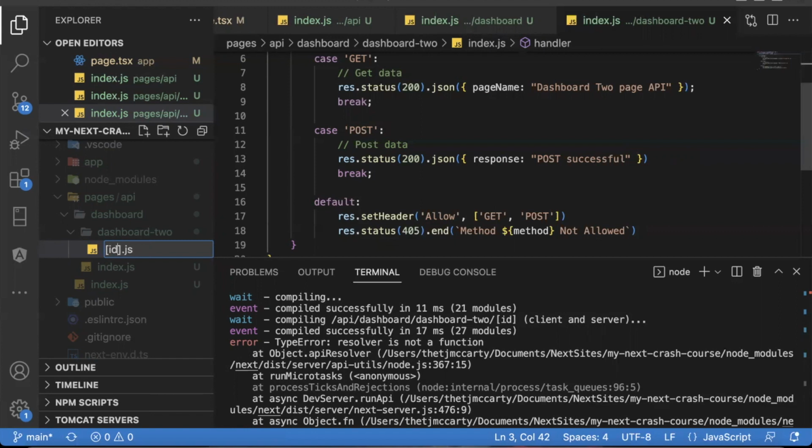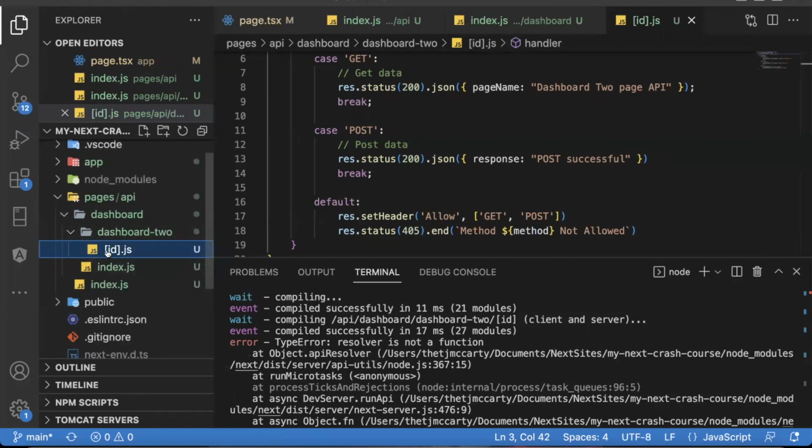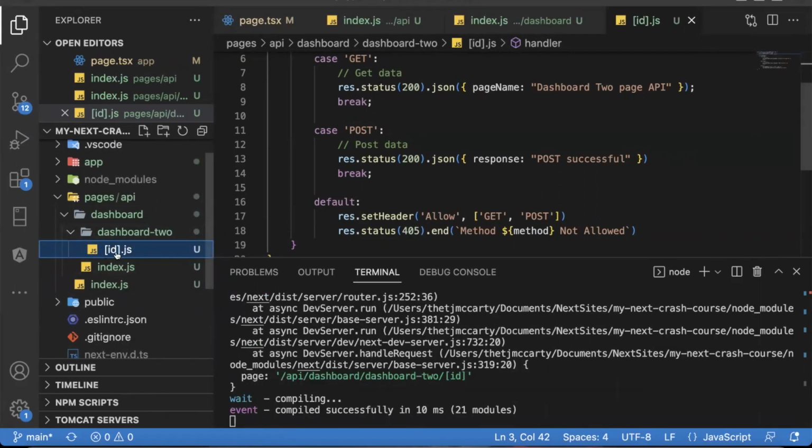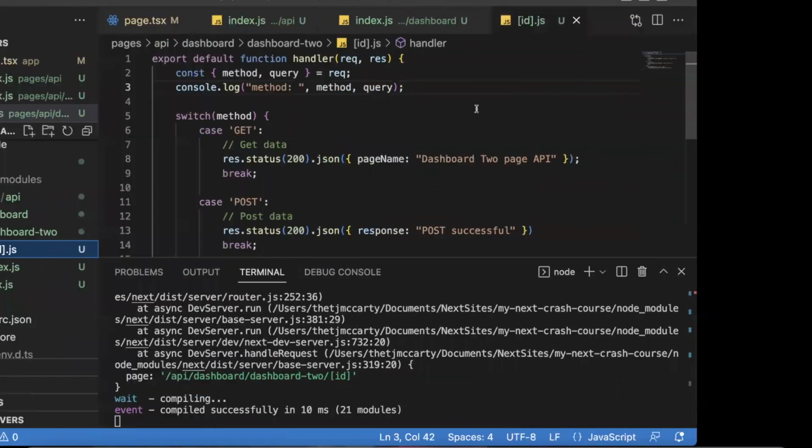So for example, I'll just change this to ID. Say I want to add an ID to my API post request, something like that, then I would put ID in what looks like an array. And now if I do that, I'll have to add a parameter or this API call won't work anymore. So let me show you what I mean.